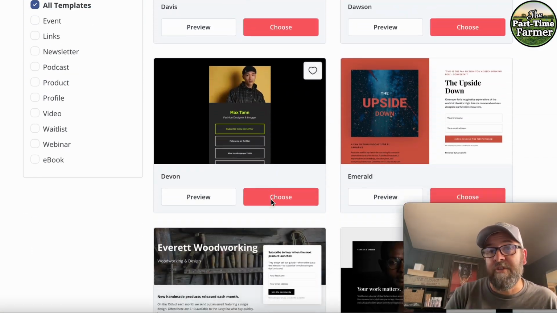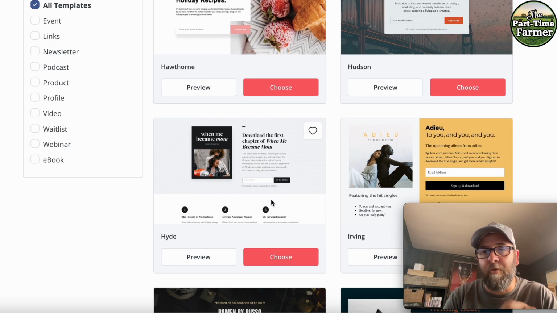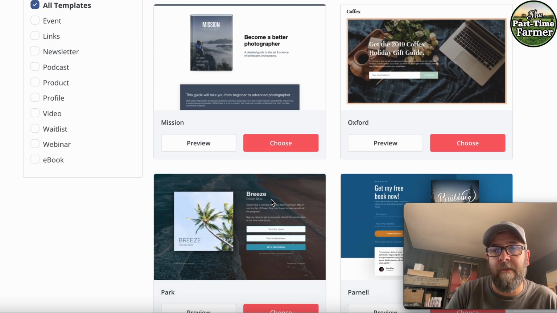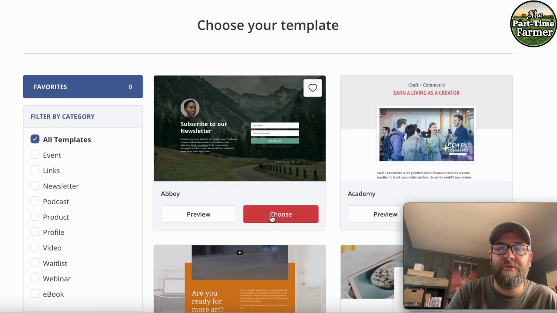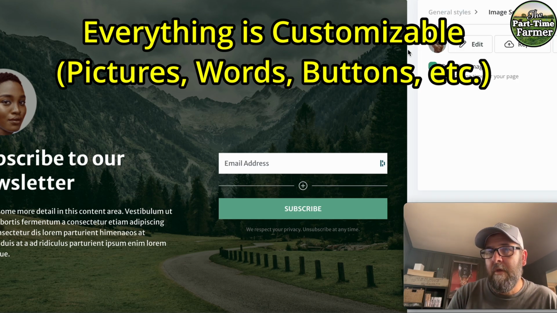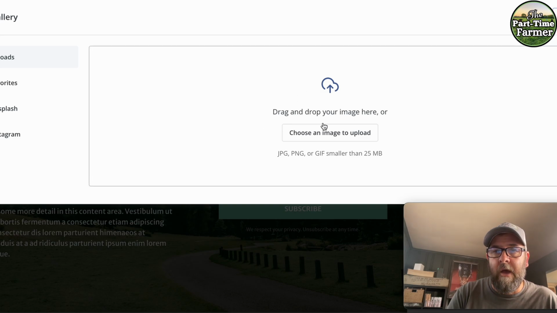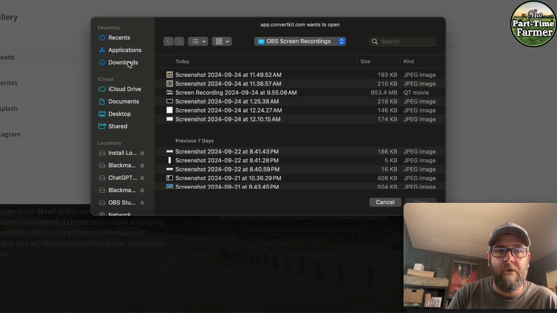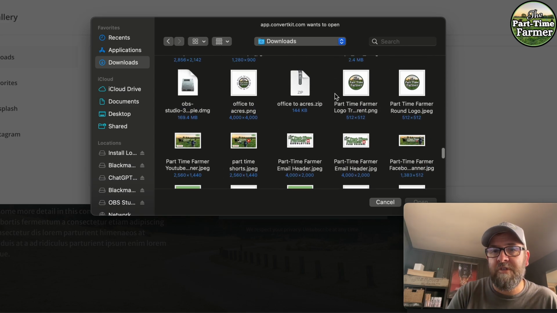There are a number of them you can choose from. So you basically just find the design that you like. Don't worry about the words and stuff or the pictures because you can change all that. So they have a ton on here, but we're going to go with Abby. So we'll hit choose. Essentially, you can change everything here. This picture, if I just click on it, it brings up a box over here to the right, and I would replace this picture. Now, I don't have any images on here, but you would just upload an image from your computer. So I have obviously, I've downloaded a lot of pictures from my website, so we'll just go with the part-time farmer.